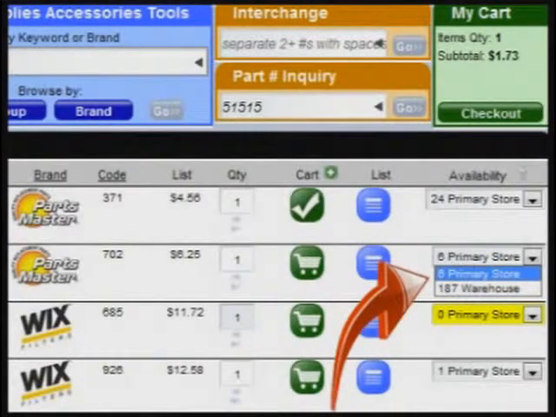MyPlaceForParts will allow you to order an item even if it is not available, but you are encouraged to call the store for a delivery time estimate on out-of-stock items.